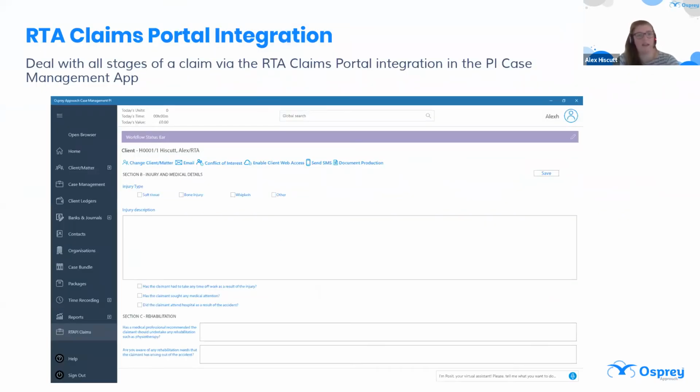So here is our RTA claims portal integration. This is in our testing site at the moment, so it may not look exactly like this, but this is pretty much how it's going to look from within the case management app. The personal injury focus app is an app specifically for dealing with PI work. It focuses you in terms of the matters that you can see, which are only relating to PI. And this is something that you can download from the Microsoft Store.